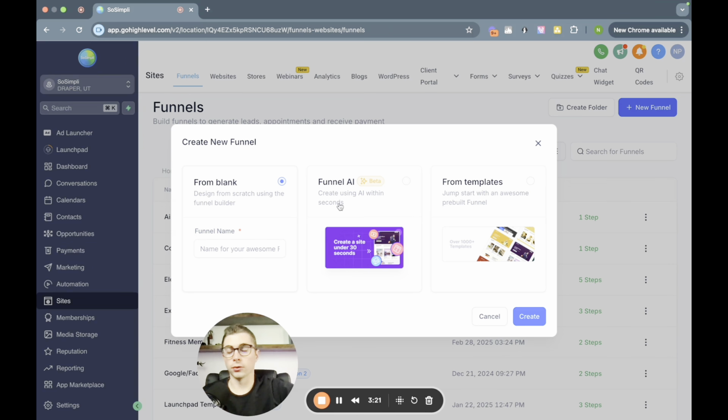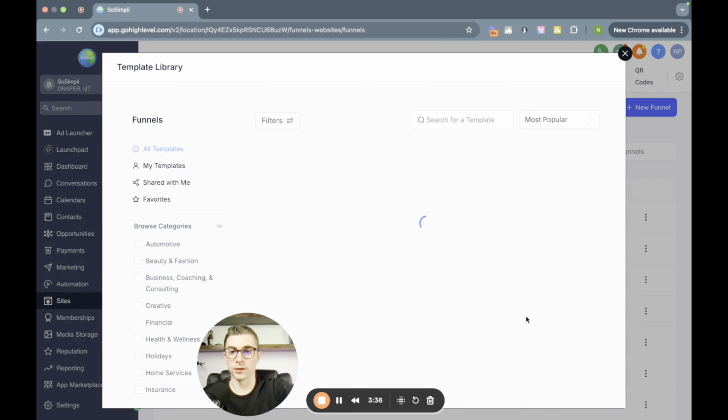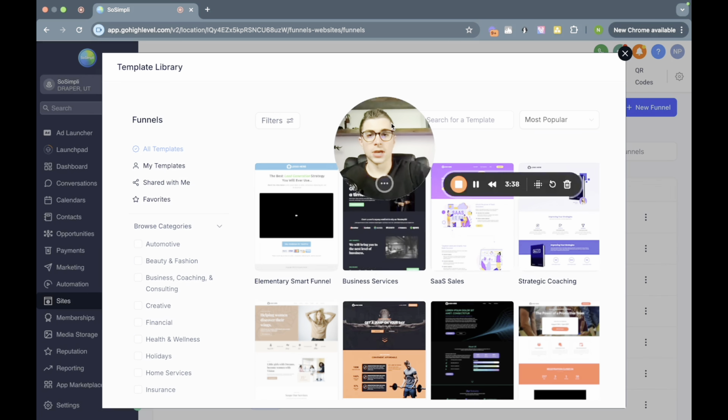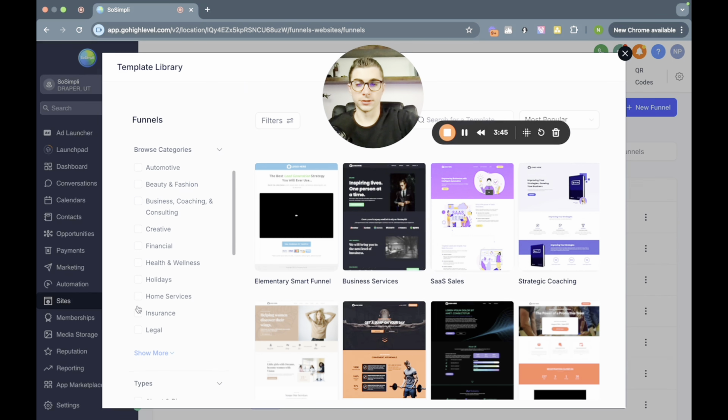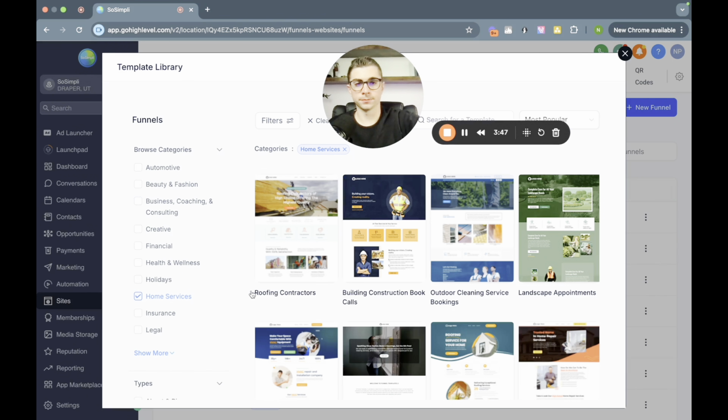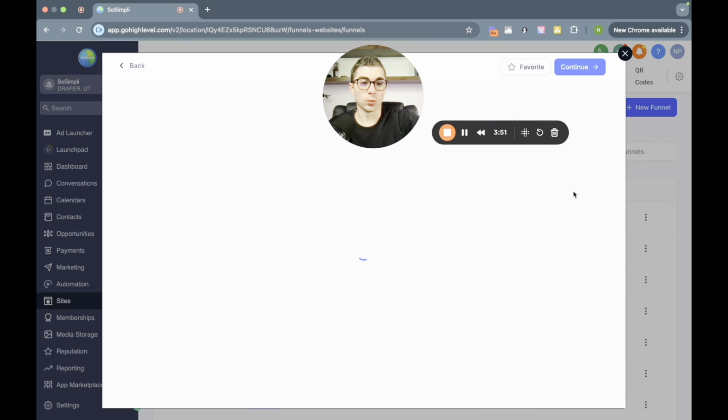I can also utilize AI. This is a newer feature within GoHighLevel, and this will allow me to utilize AI to quickly build a from scratch template, or I can use one of their preloaded templates and then make edits from there. So for this example, I'm going to go ahead and use one of the templates that are within GoHighLevel already. And when I open this up, you're going to see here on the left side, I have different categories that I can choose from. So depending on the niche that you're focusing on, so let's say that you're focusing on home services, you can quickly click into here, and I will just pick this landscaping one.